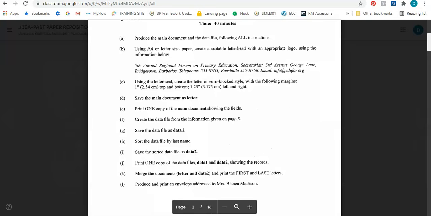Alright, so we said we should create the data file from the information. The data file is the same thing as your data source, which is a listing of all the persons' information that the letter will be going out to, because we'll be doing a mail merge. So we're expected to do that data file on a separate page, create the data file and save that sheet as data 1.